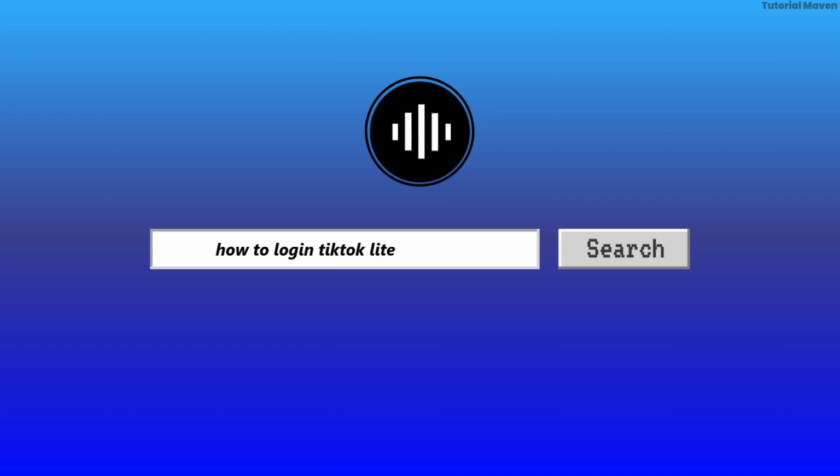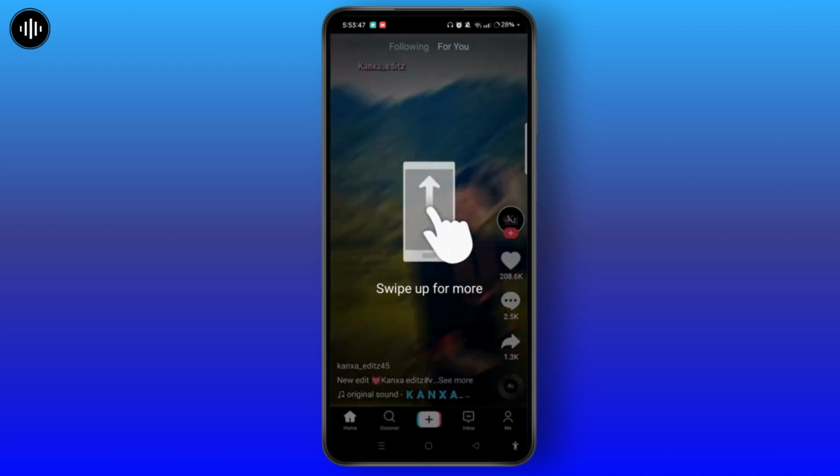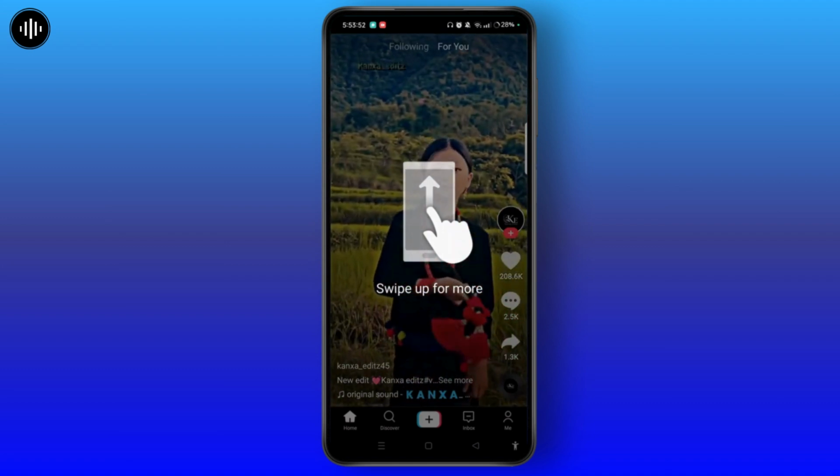How to log in TikTok Lite account. First of all, download and install the TikTok Lite app on your device. Tap on it in order to open this app. Now tap on the Me section or the icon at bottom right corner of the screen.